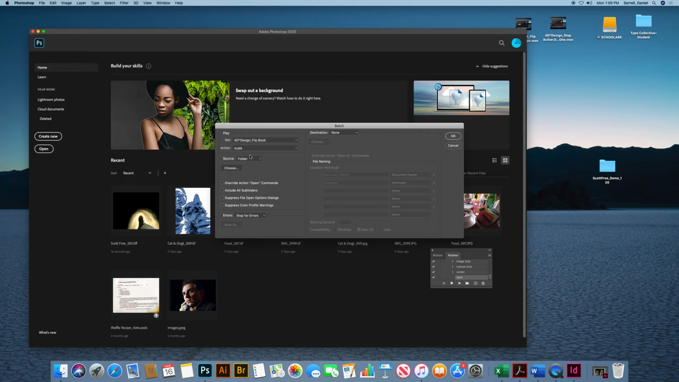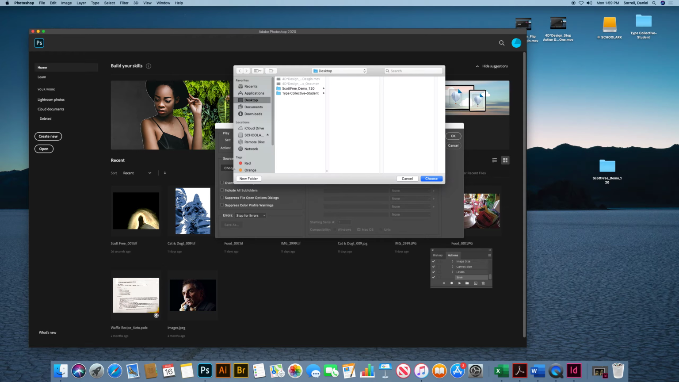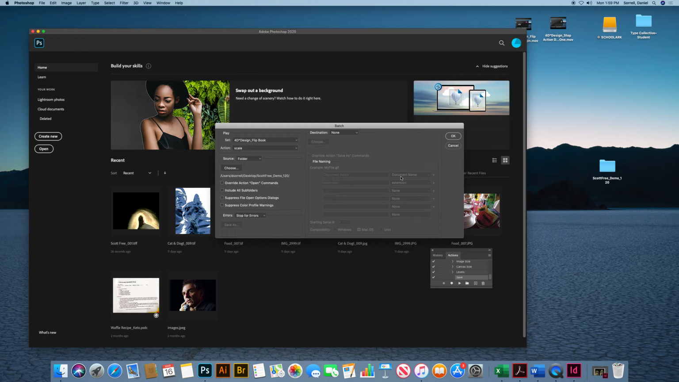The action is Scale. Look for a folder. I'm going to choose the folder on the desktop. There's my folder, Scot-Free. Choose. None of these are clicked. Leave these all as is. Come over here to where it says Destination, Save, and Close. And then click Override Action Save As. And go OK. And then Start.